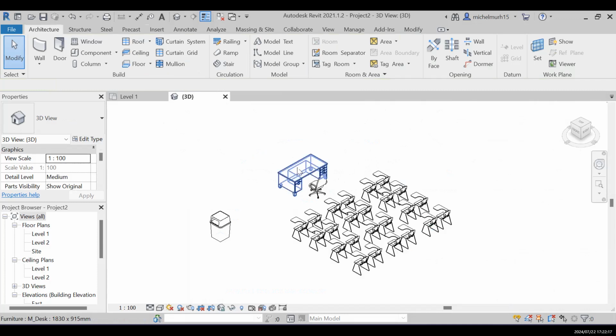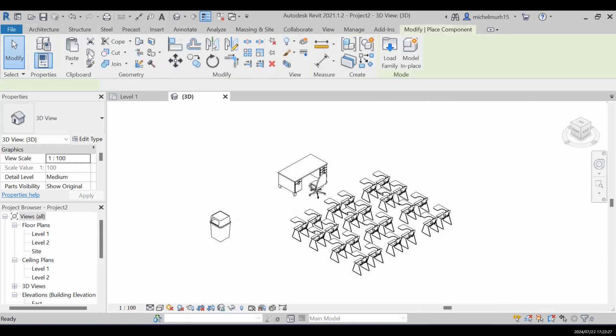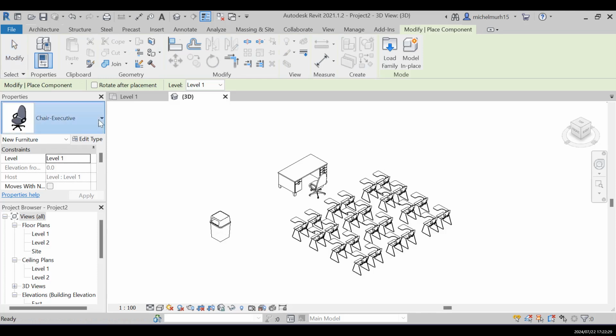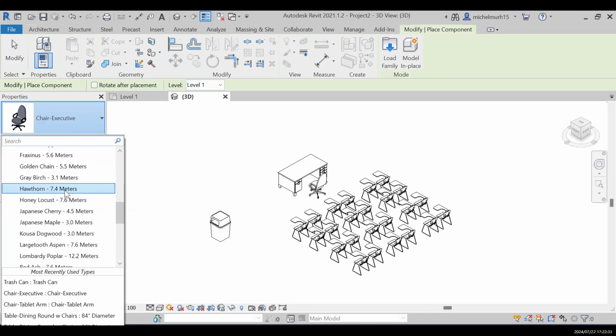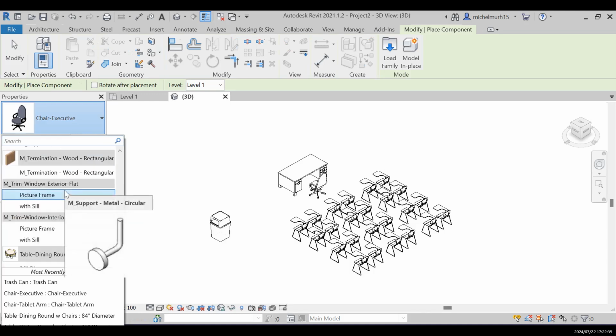And we need the lamp. We need the lamp on the teacher desk, right? So I think I have this already. If I go on architecture, if I go on component here, I should have it. I should load it. Let me see first. No, I don't have it.